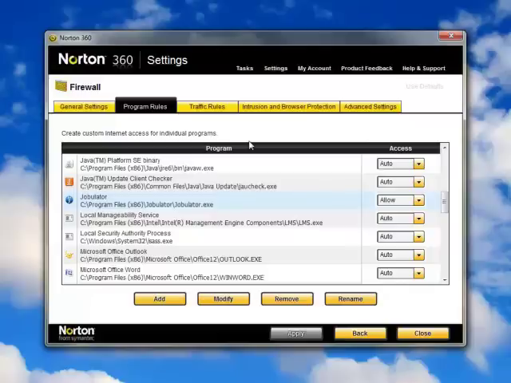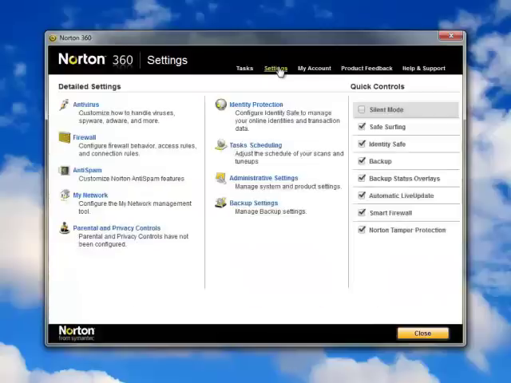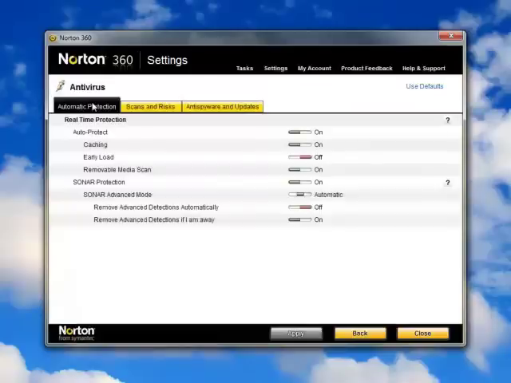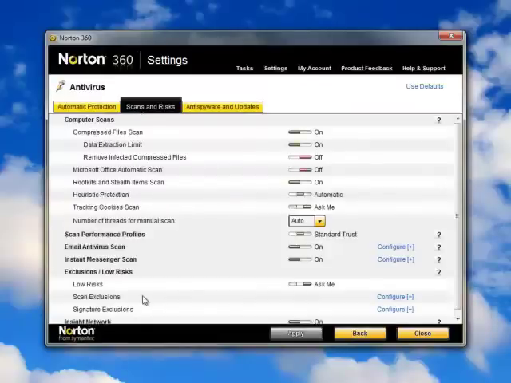Many Norton users also have to create exceptions in their antivirus section. Once again, go to the Settings link. This time, choose Antivirus. Under the Scans and Risks tab, we're going to want to create exceptions under the Scan Exclusions. To do so, click the Configure link.